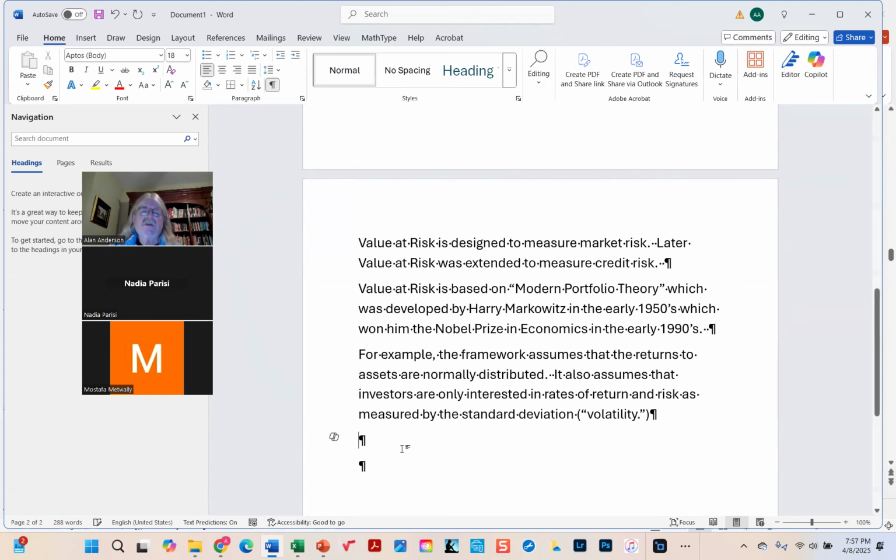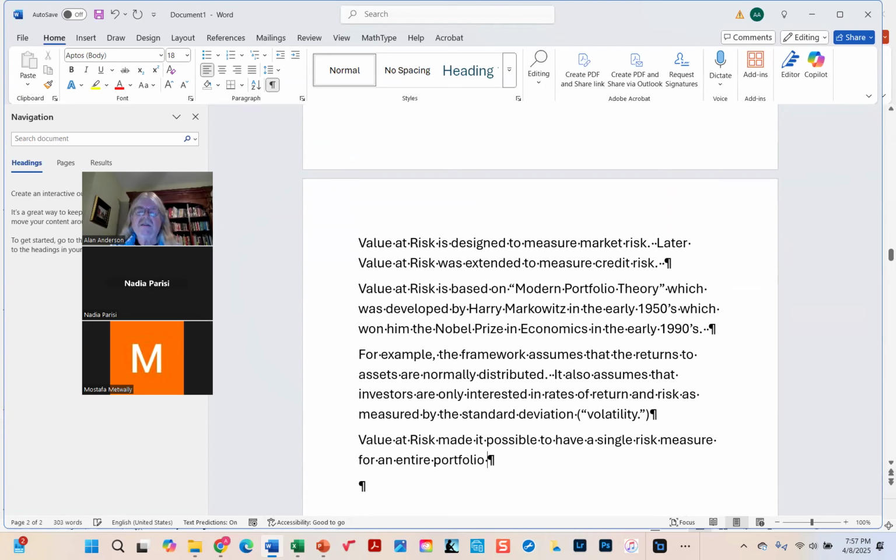So value at risk was the first to make it possible to have a single risk measure for an entire portfolio of assets, regardless of what assets they are. In other words, it doesn't matter if they're stocks, bonds, currencies or commodities. We can lump them all together into one big risk measure. And that's the beauty of it. Okay. So we have a single number that was never possible before.